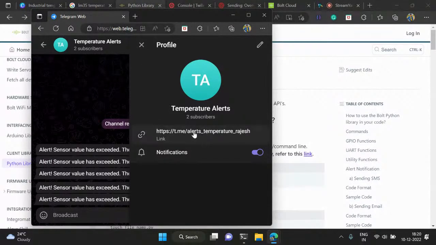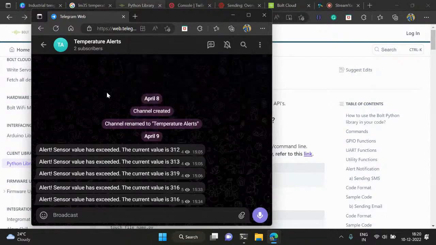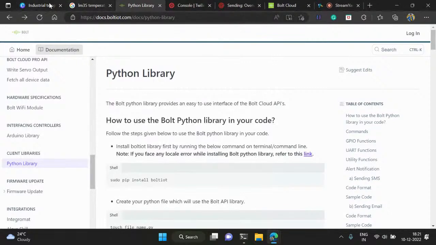Now we need this chat ID. See, alerts temperature Rajesh. So this is the chat ID. We need this, and the previous one that I mentioned, the bot ID, or say bot API key. These two things are enough to send messages using the Telegram API. Now all the required initial software setup is done. So now let's go to the coding part and code it.